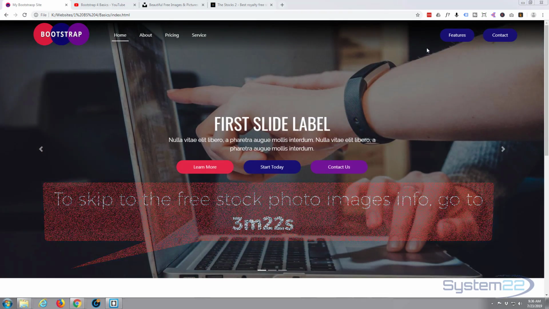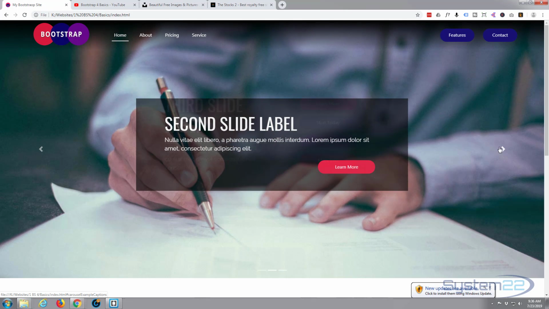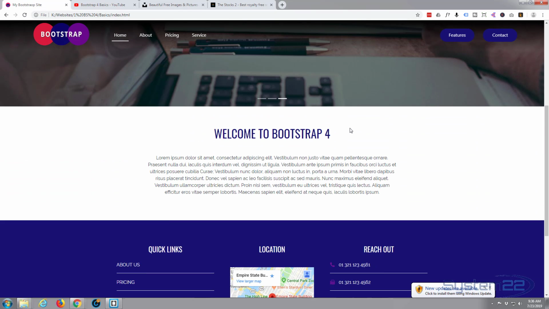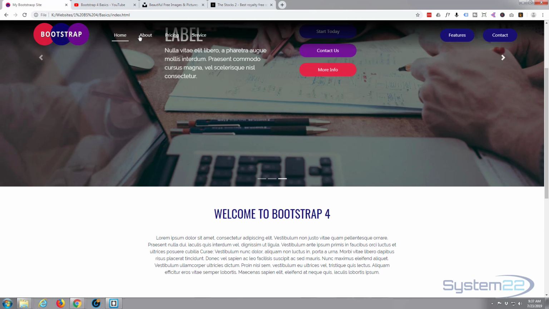Okay, so we made this Bootstrap site with a home page here with an automatic slider. You can also do it manually. We've got some text columns. We've got a pre-footer with some quick links, a live Google map, some Font Awesome icons, and a footer with our logo again at the bottom.